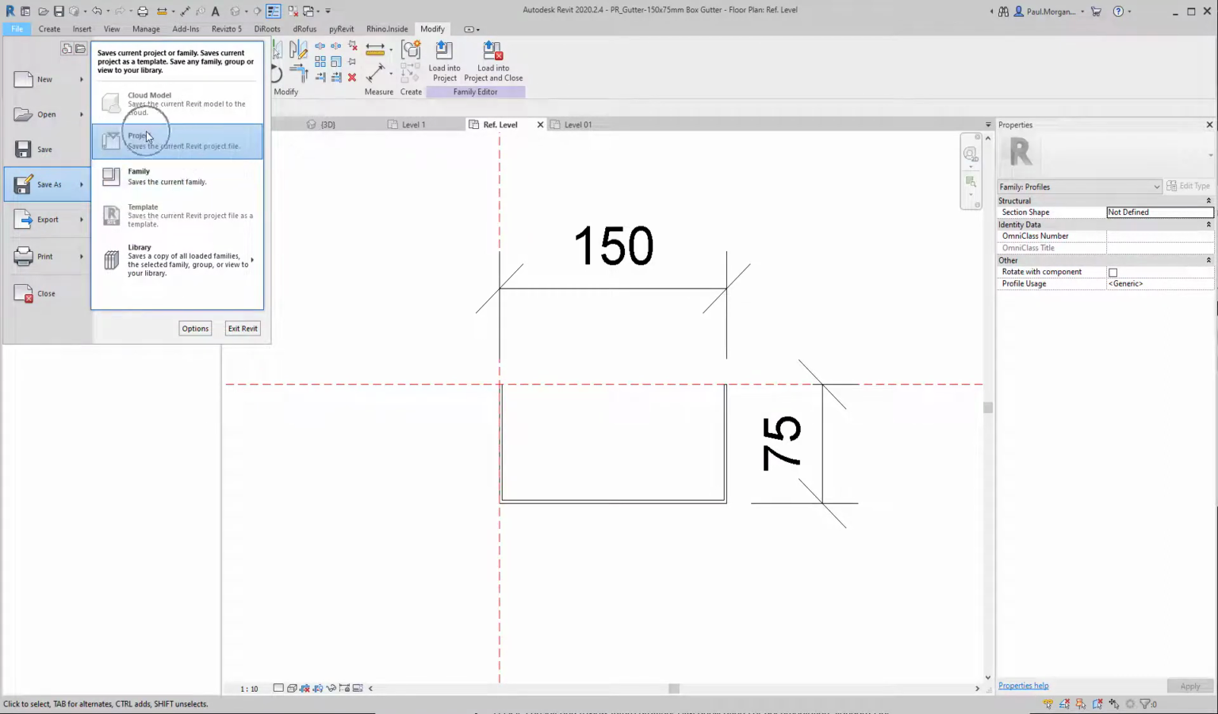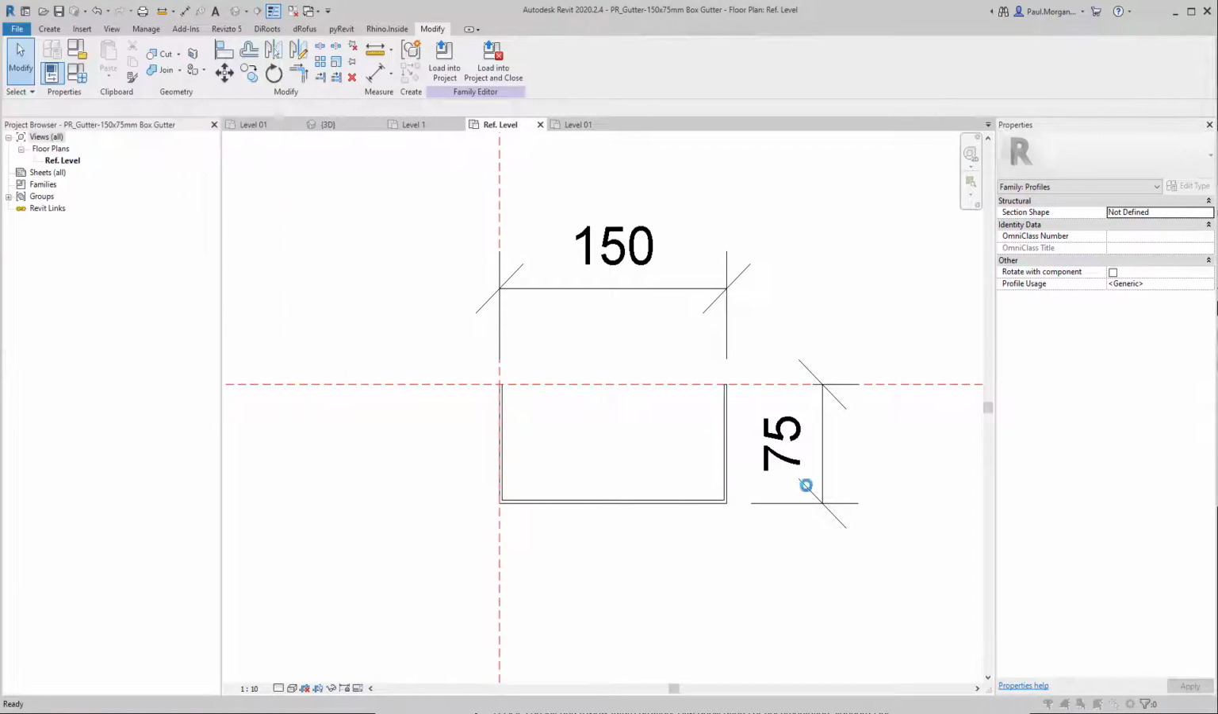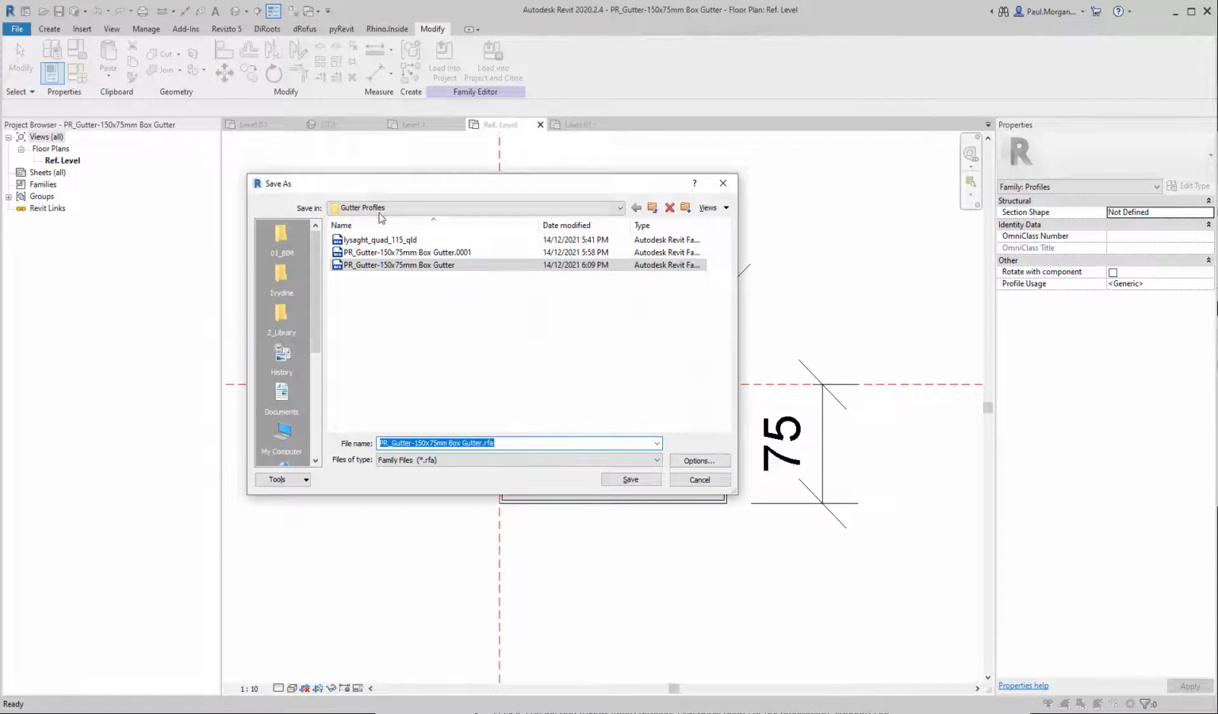You can see I can't save it as a project because we are in the family environment. So when I save as a family, I then save it in a relative folder, and I start with the prefix PR_gutter. The reason why I've done that is PR is short for profile family. So I know inside File Explorer, if I see PR, I know it's a profile family. If it says DR, I know it's a door family. Or WIN, I know it's a window family, because in File Explorer, you could have hundreds or thousands of families, but not know actually what is what.